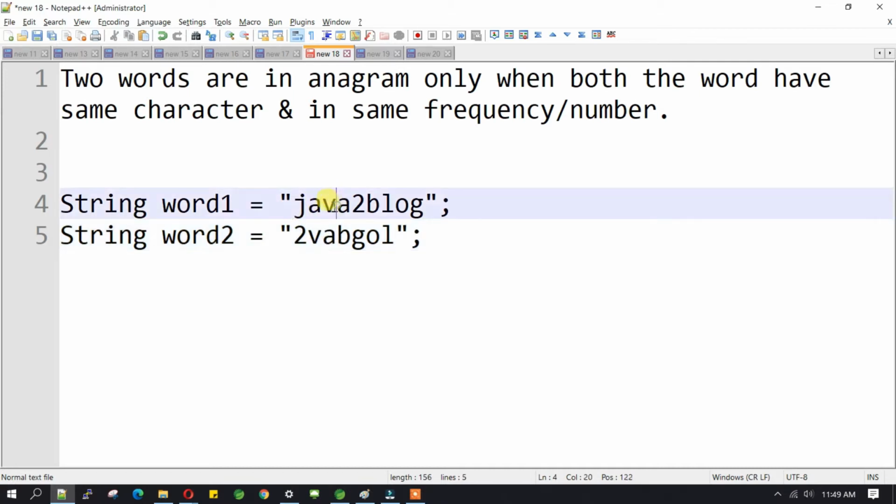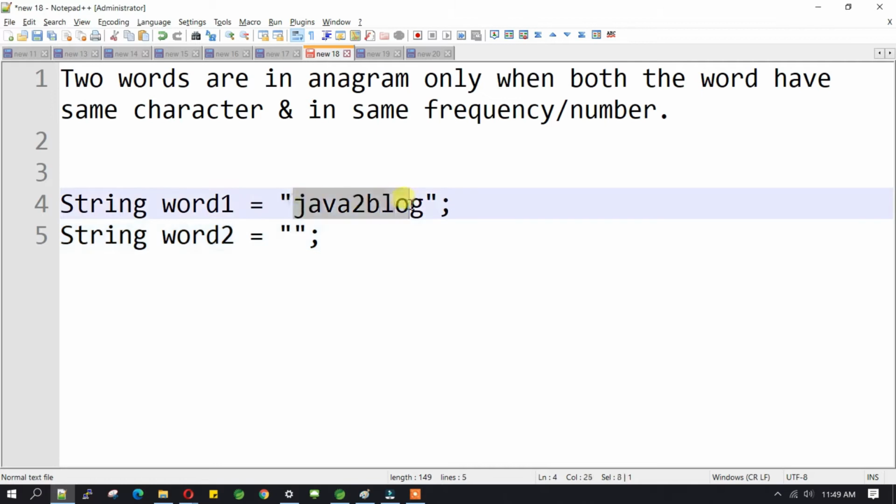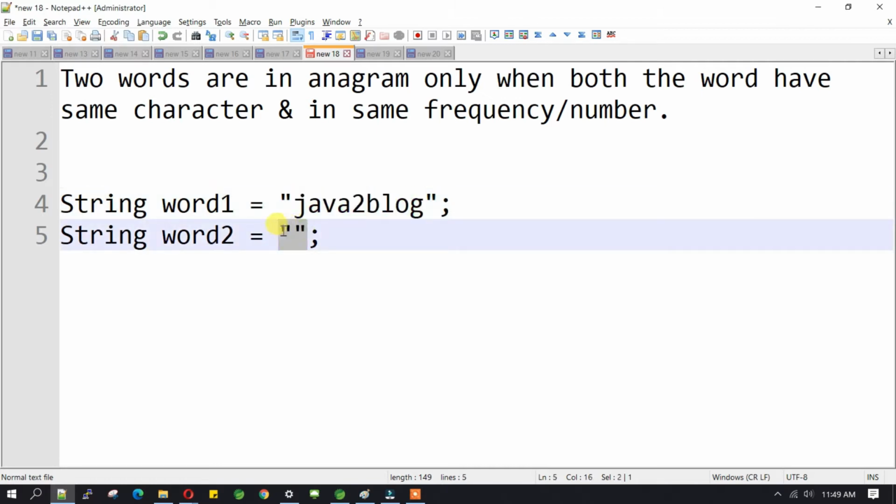Now we will check B. B is there and we'll remove it. Again A, we'll remove it. 2, we'll remove it. B, we'll remove it. L, we'll remove it. O, we'll remove it. G, we'll remove it. So after iterating over this word character by character and removing all the values, this should come out empty. Only then are both the words anagrams.